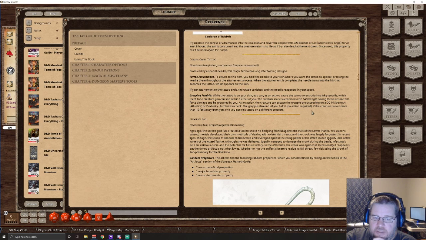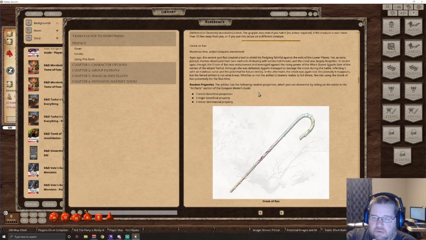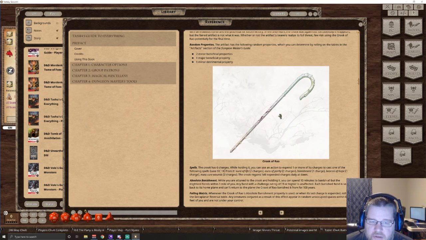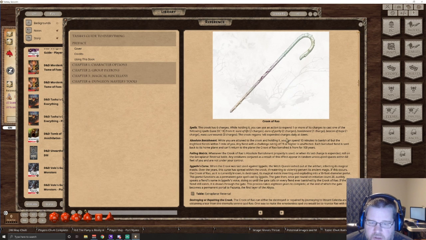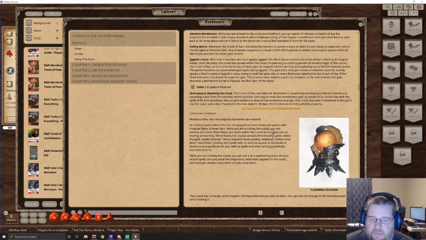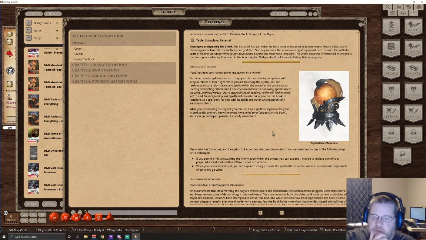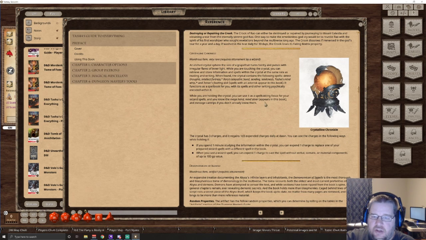Coiling Grasp. Grasping Tendrils. 14 blah blah blah. Does force damage and grapples. Yeah. Crook of Rao. There's a bunch of stuff. I'm not going to read the artifacts because it's going to take me forever, but Crystalline Chronicle, Wizard. That's a neat looking thing.